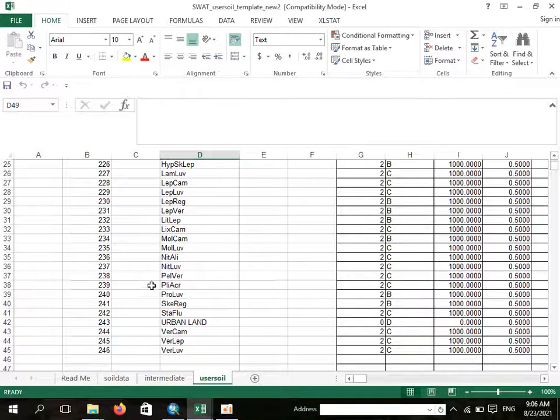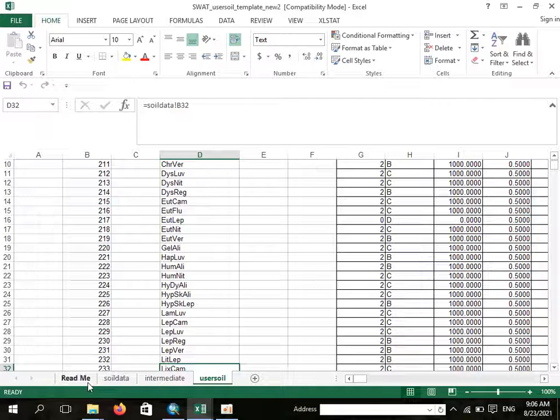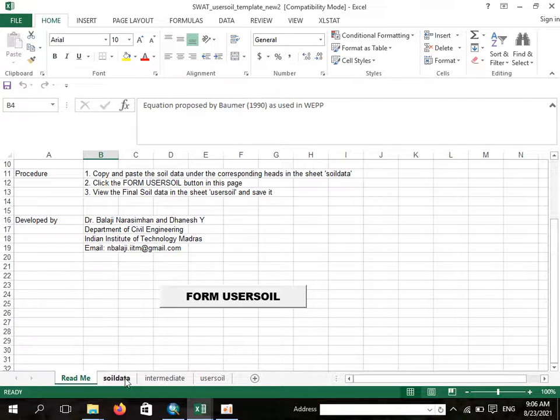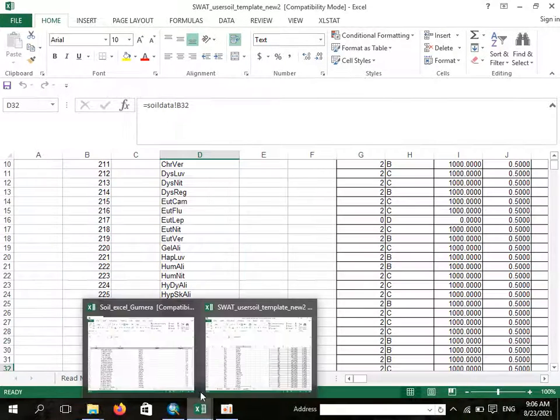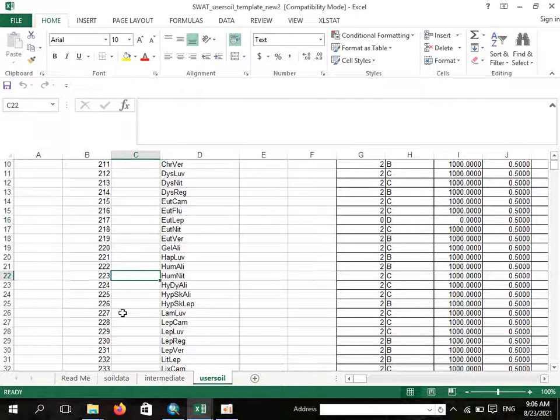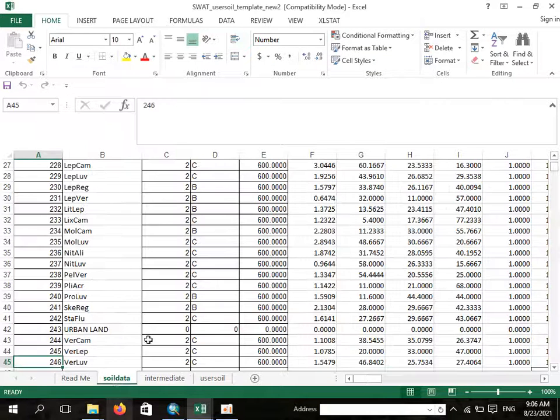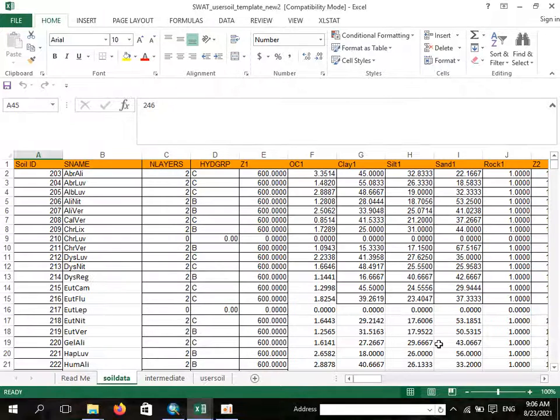it has around 4 sheets. The first one is readme, the other is soil data, the third one is intermediate, and the final one is user soil. Therefore, the first thing you should do is input your information on soil data, that means the second sheet. Under the second sheet, you should prepare your soil data in such a way.